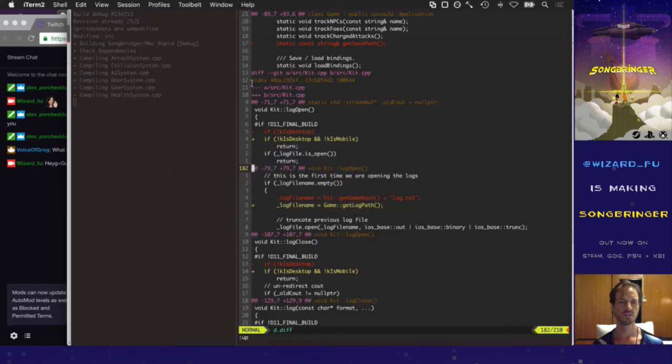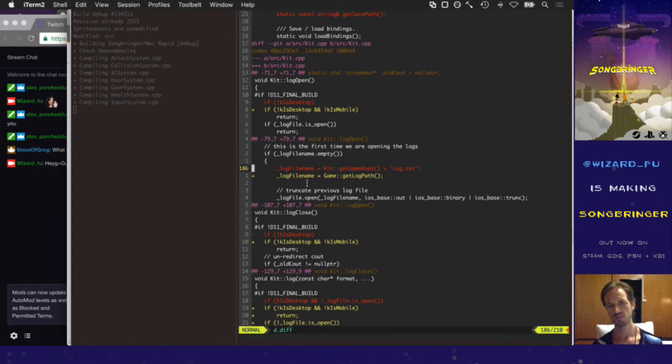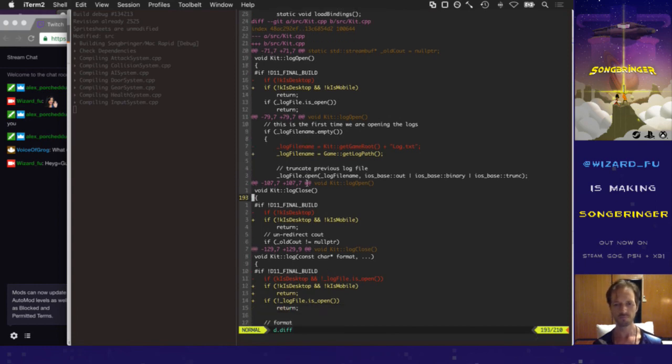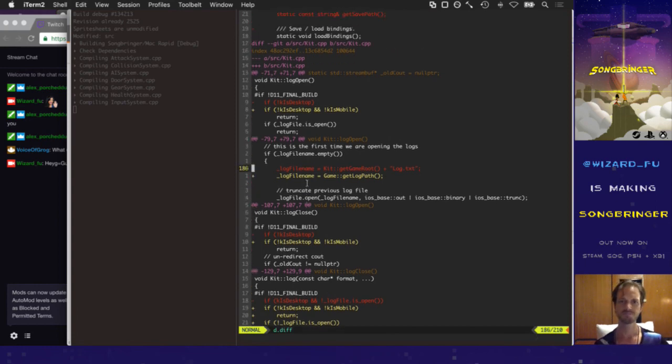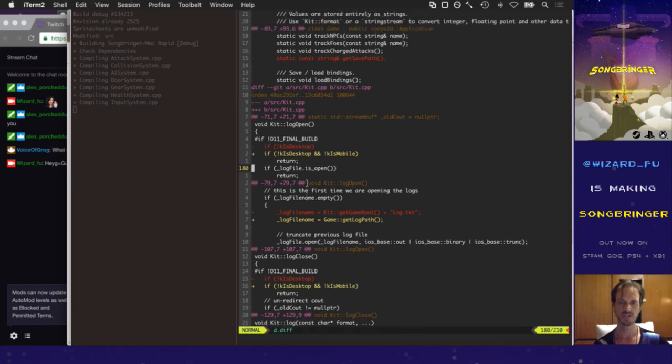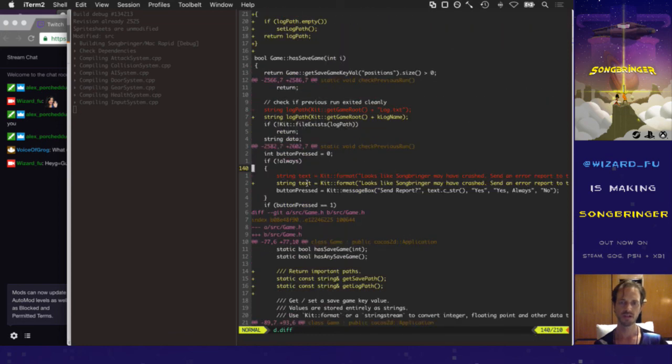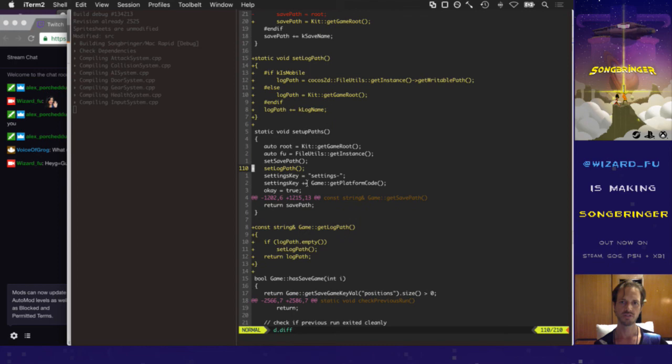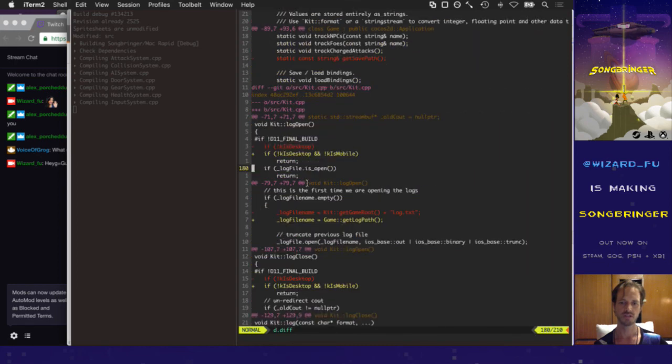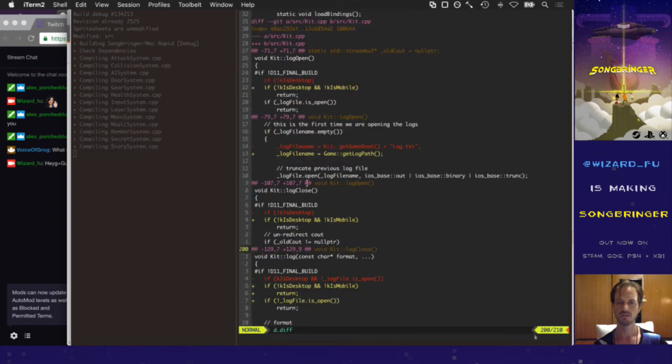So basically I just closed the simulator so that I can rebuild the Mac version and test it, because I want to make sure the log still works and the save still works in the Mac version. Because I did just change the log path for the entire game, but it shouldn't have actually affected anything.